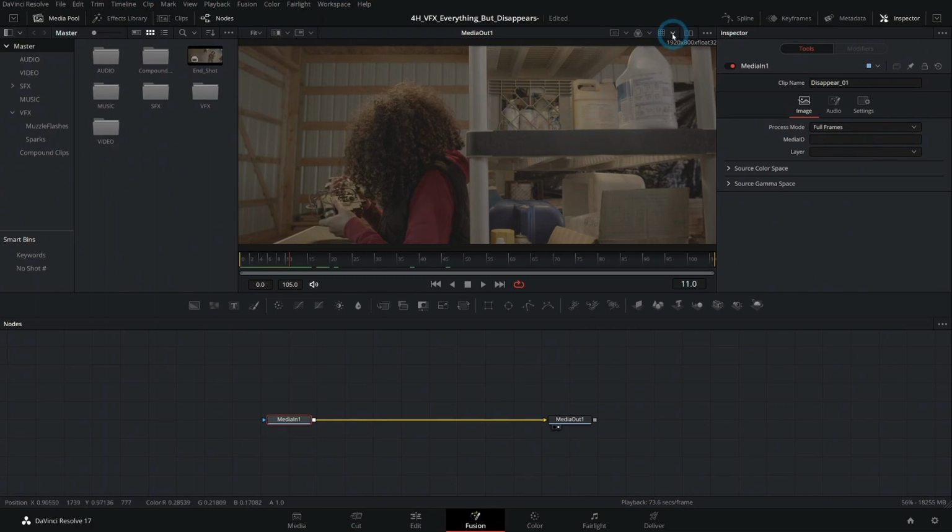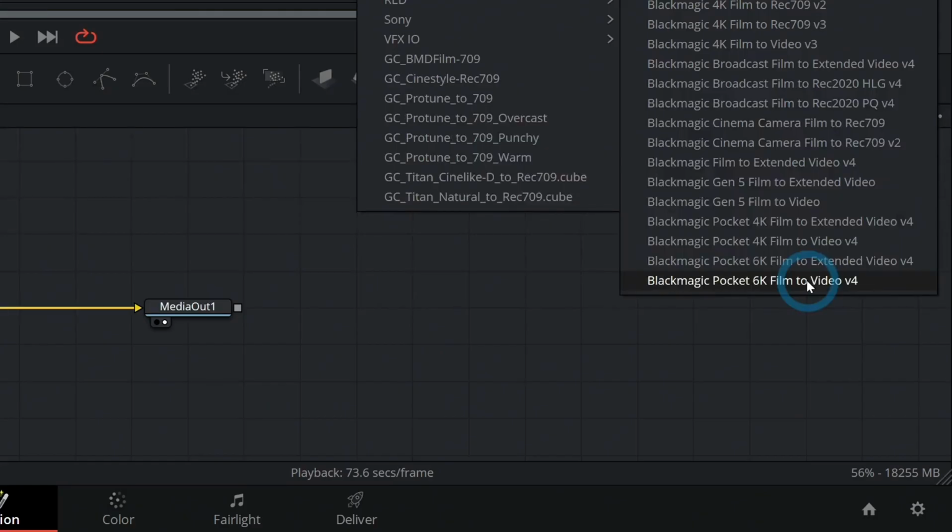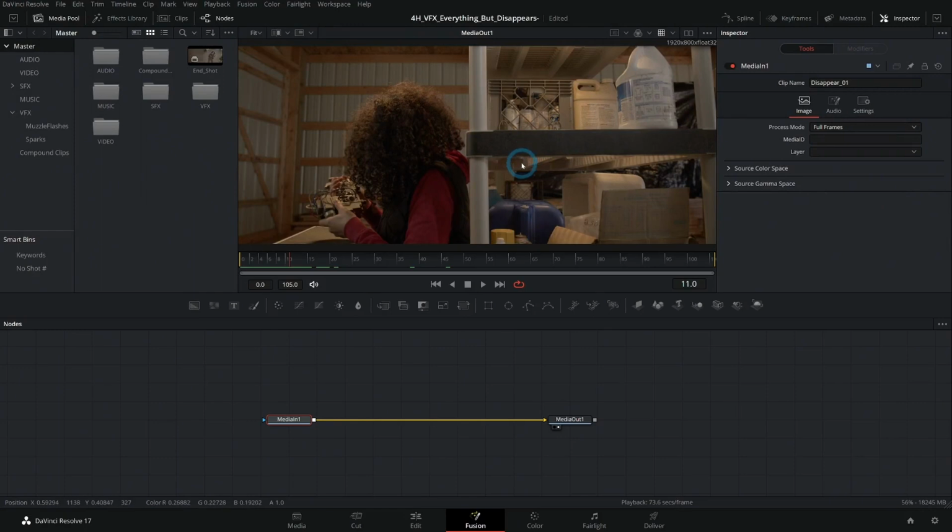First thing, let's load our LUT. Here, Blackmagic Design, Pocket 6K film to video. That'll give us a good idea of what our colors look like. And this is going to be quite a bit of things. And so I am going to move a little bit slower on this lesson because we're going to be doing quite a bit of stuff.